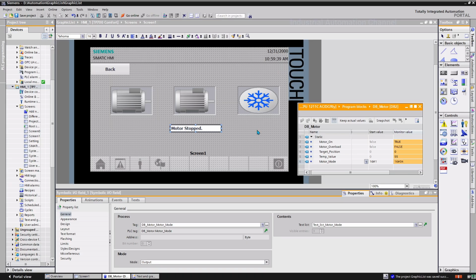That's how you can make your HMI a lot more expressive using graphic and text lists in Siemens TIA Portal. Try this on motors, valves, conveyors, tanks, and especially on status words that the PLC sends.